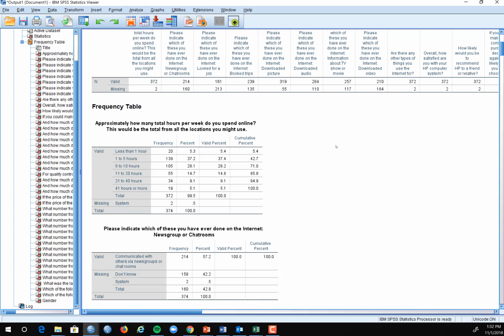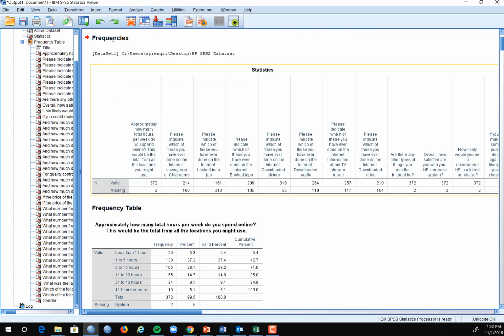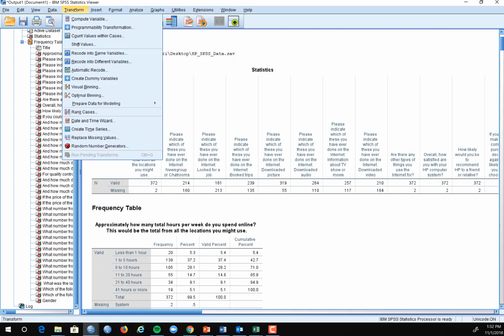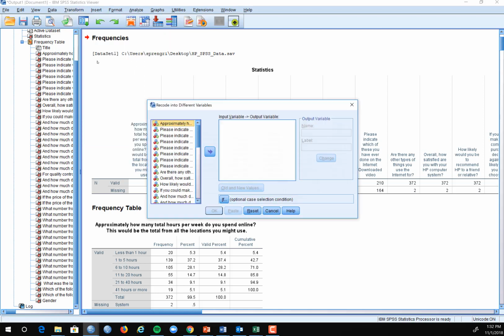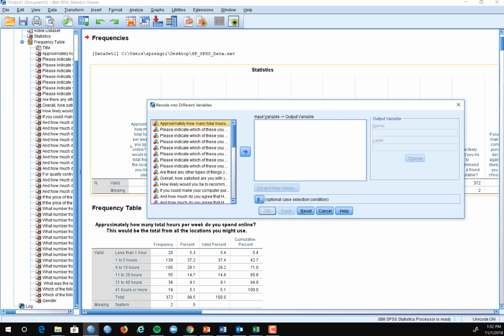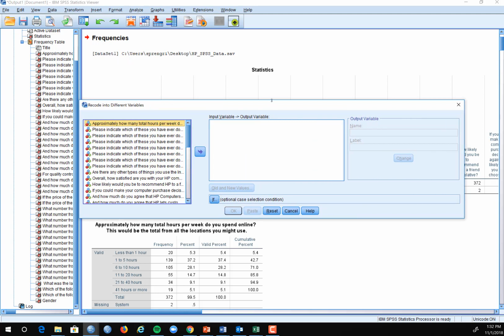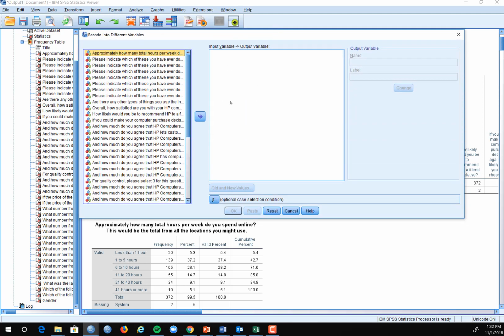It will just make it a little bit more simple for us as we start to work with this data. So how do we do that? We're going to go back up here to our Transform, and now, really important, we go to Recode into Different Variables, and I'm going to click that. And here's our dialog box. It looks somewhat similar to what we did before, but we do have a different step now.